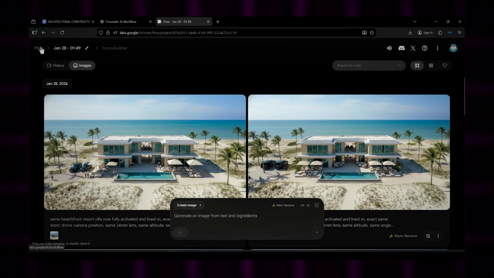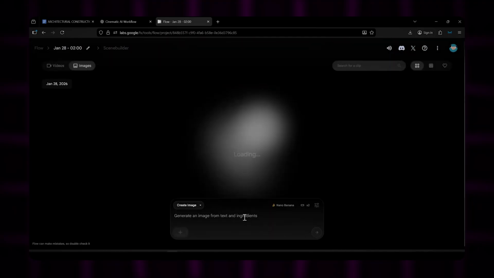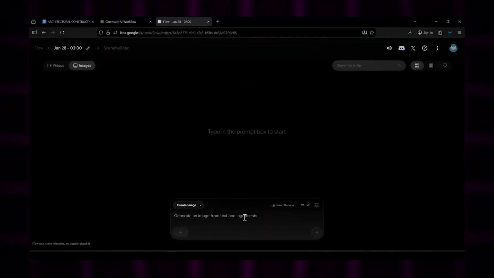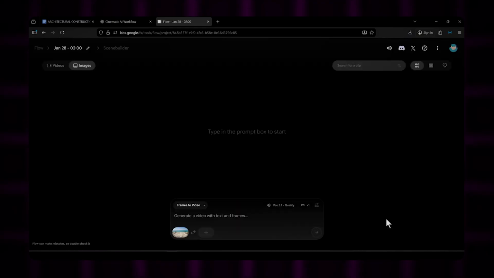All you need to do is head back to the homepage and create a brand new project inside Google Flow. Once you do that, you'll land on an interface that looks like this. Now, from here, click on the model section and switch it from the Create Image model to the Frames to Video model. This is what allows us to animate the images we just created. Now, what you need to do next is upload the very first image you generated into the first frame on Google Flow.